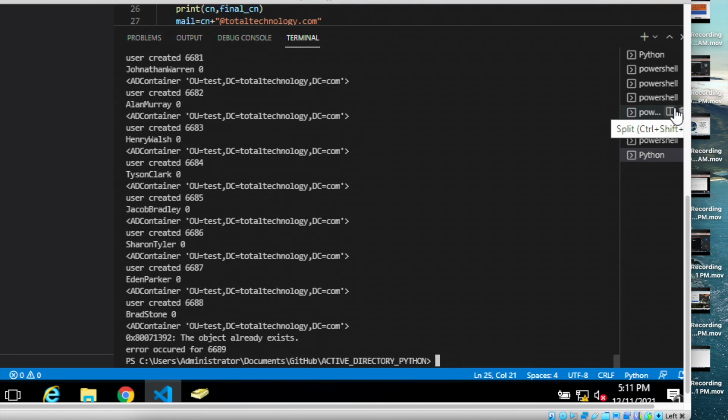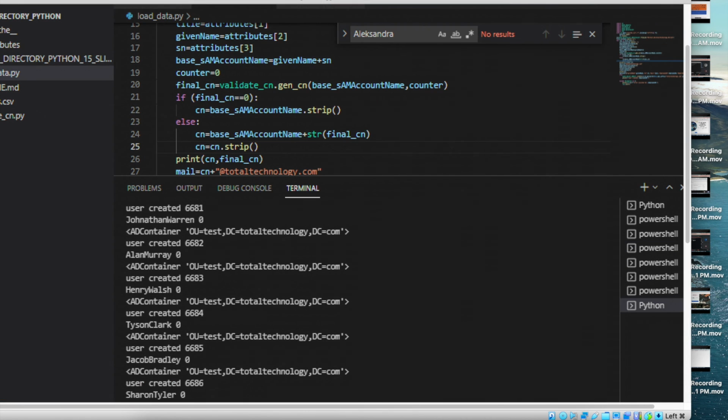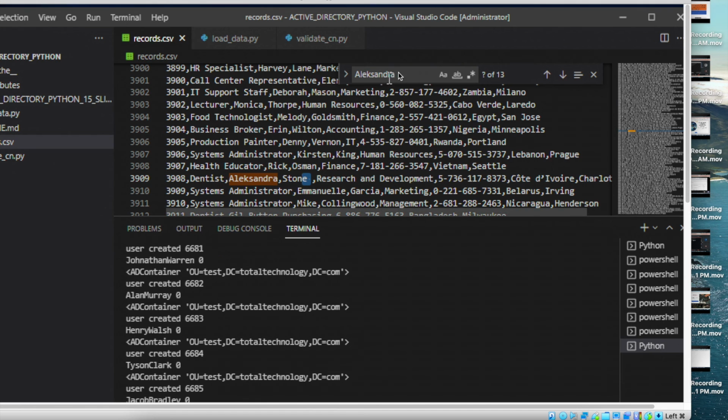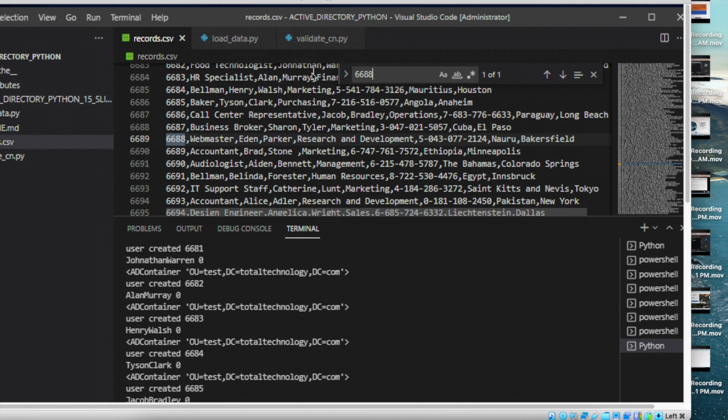So as you can see, the error occurred in this Bradstone, but 0. Okay, so again something we need to check. Okay, so we'll see. The object is 6688. Let's see what 6688 is having. We'll check now. So maybe we'll go to the record and we'll try 6688.